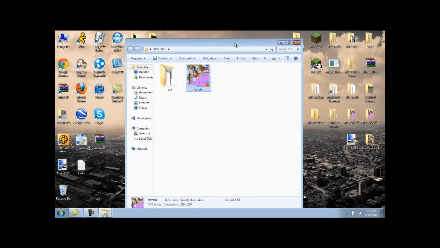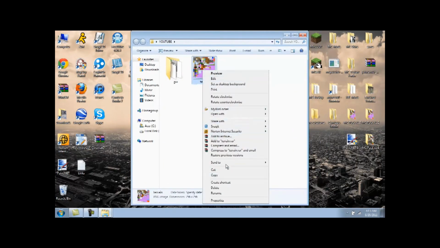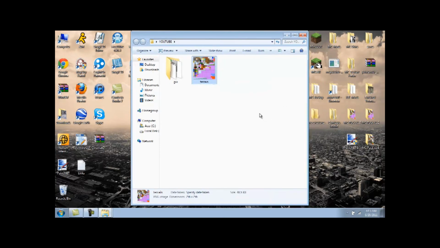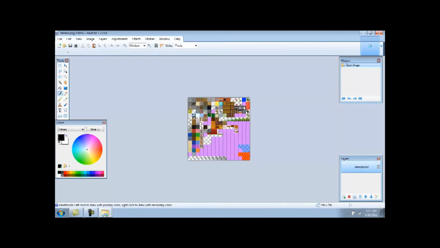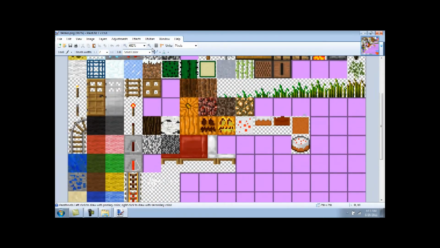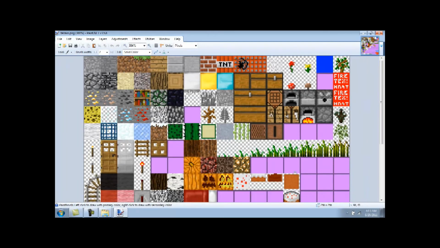Alright, so you want to right-click your terrain if you want to edit that. Go to Open With, paint.net. Alright, so now you just want to zoom in. You can zoom in up here too. And you basically just edit the items the way you want them. Edit anything to how you want it.